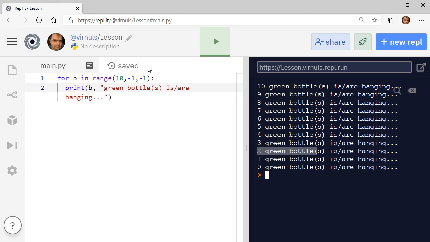So can we do anything to alter this and to get it to correctly add the S for anything other than 1? Because 2 green bottles, that's plural. 1 green bottle, that's obviously singular. 0, well, none, we tend to say no green bottles with an S on the end. So we tend to treat 0 as if it was plural.